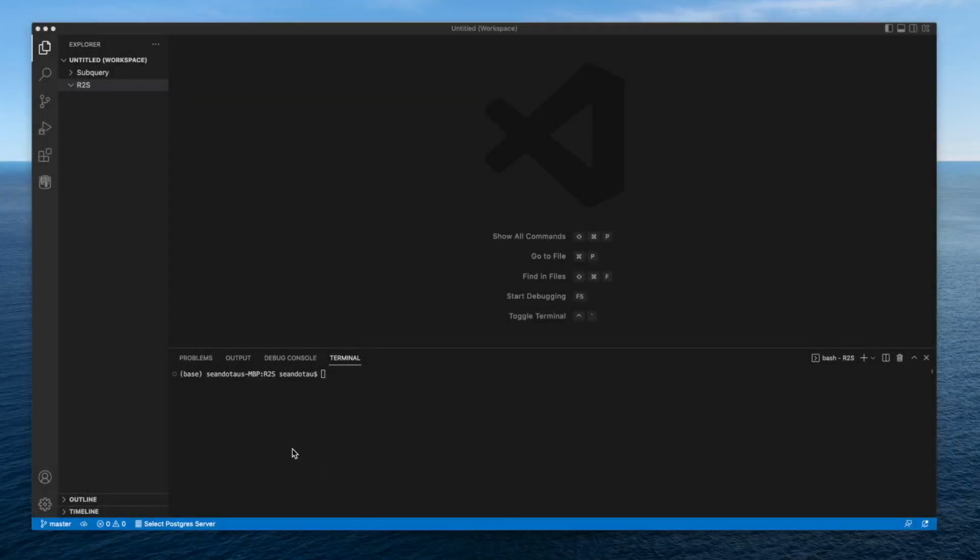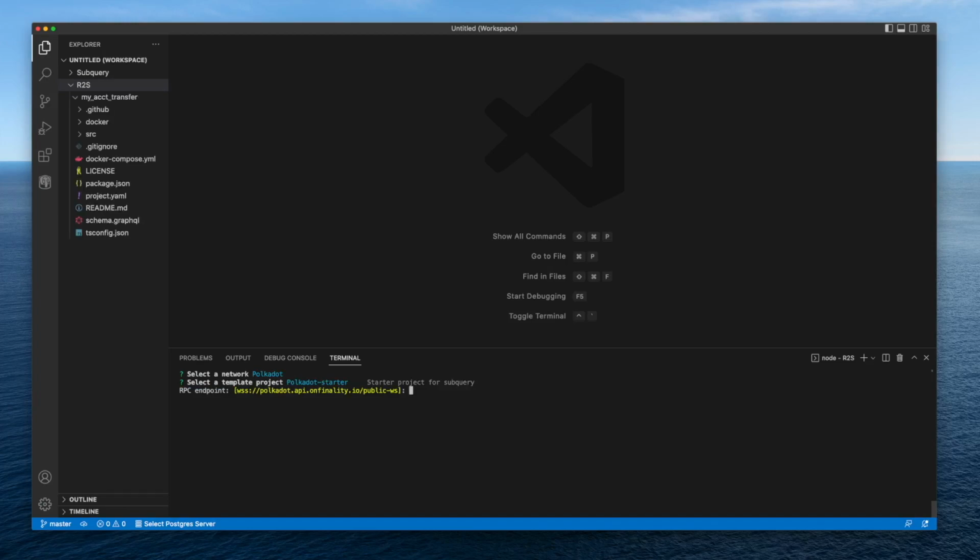The first thing we want to do is initialize our project, and we do this with the subql init command, and we give our project a name such as my account transfer. I can then go ahead and select my network family as Substrate, and then scroll down and choose the Polkadot network. Let's choose the Polkadot starter project. And then we'll accept the defaults, and you should be able to see on the top left hand corner the actual project template created for us.